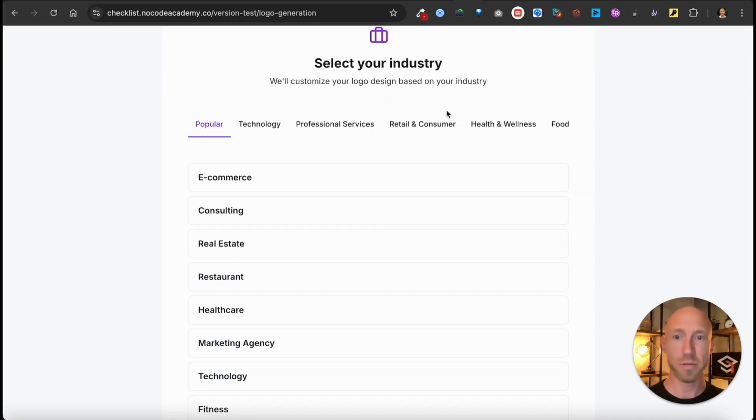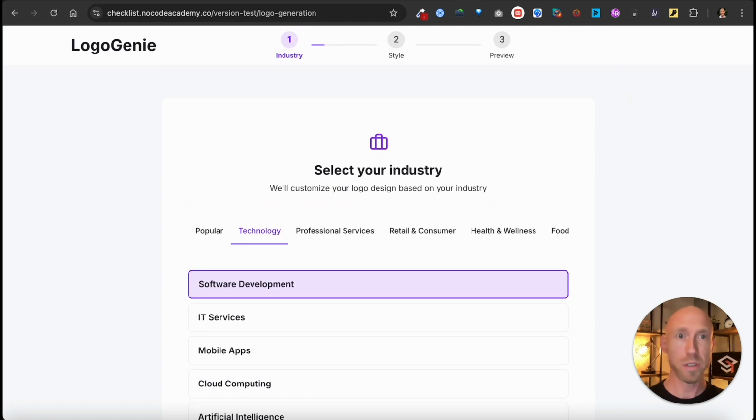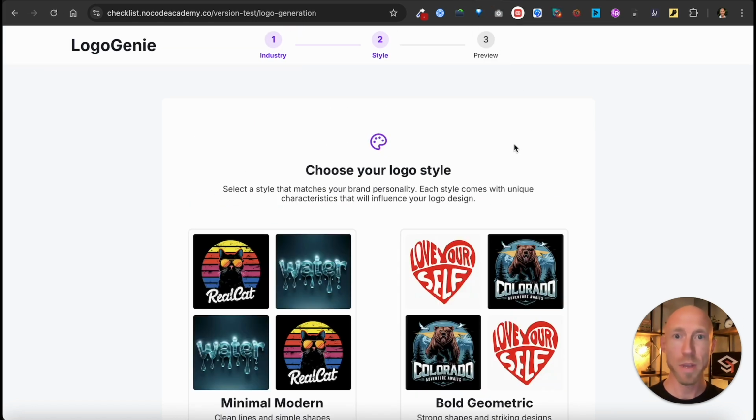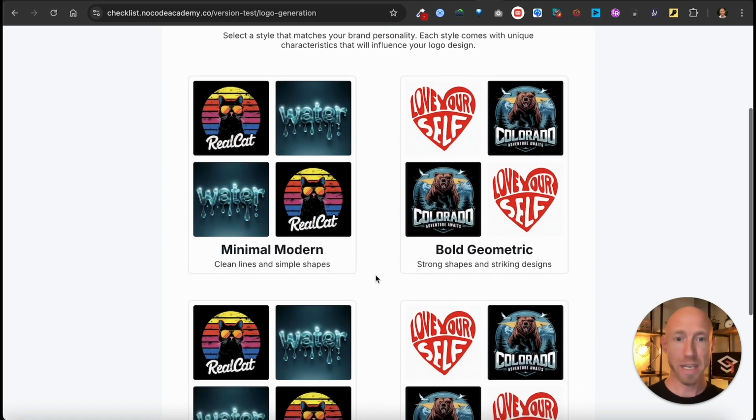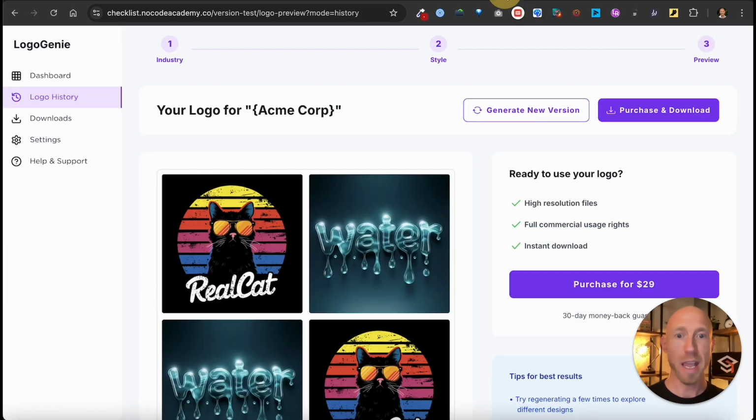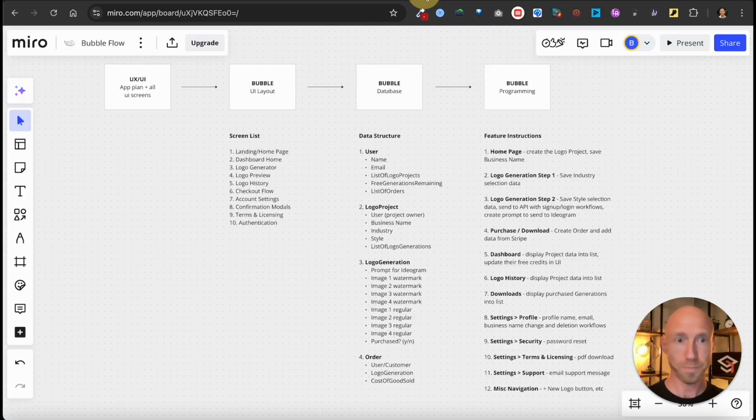They'll be taken to this industry selection page. They will select their industry, which is going to help us know how to design the logo and what's appropriate. Something for kids is obviously very different than a B2B business, right, in terms of how the logo would look. Next, they can choose a style, and then we'll save the selection. We'll craft the prompt that we're going to send over to Ideogram based on their selection, and we'll get our API work going so that we can send it off and get something back.